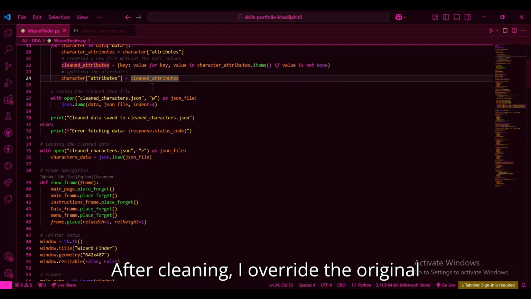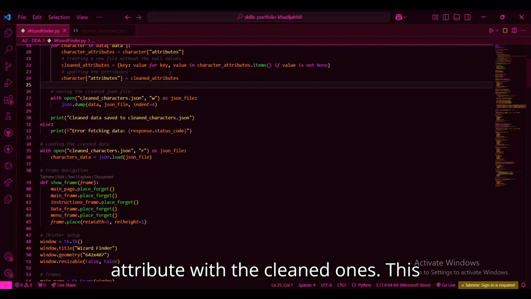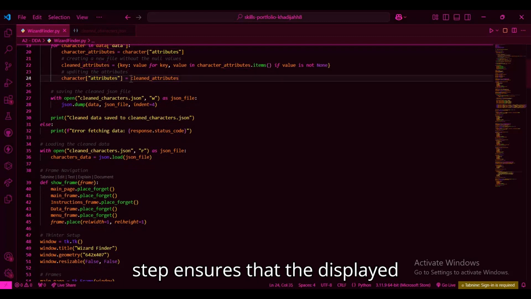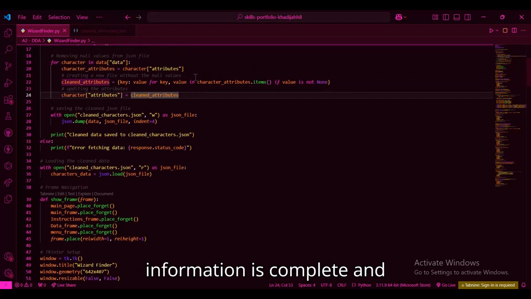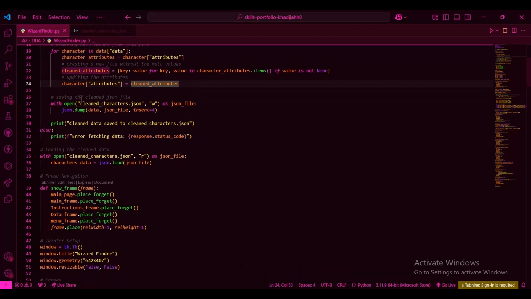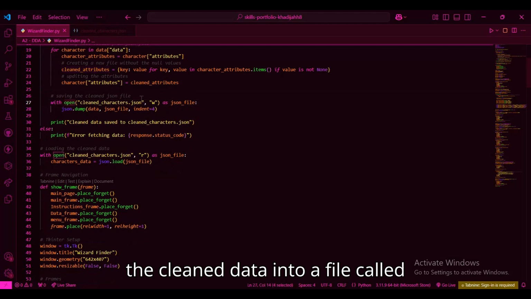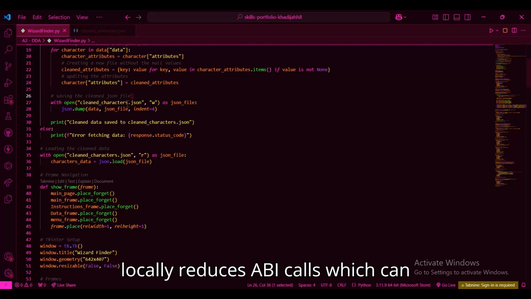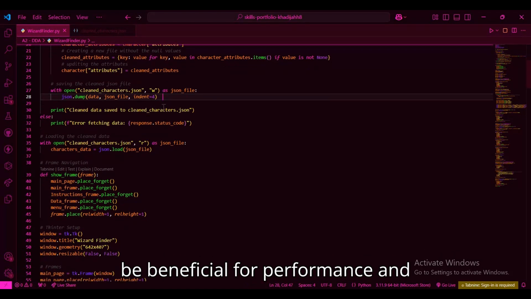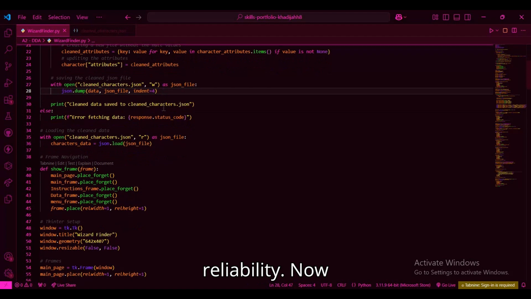After cleaning, I override the original attributes with the cleaned ones. This step ensures that the displayed information is complete and user-friendly. Finally, I saved the cleaned data into a file called cleandata.json. Saving the data locally reduces API calls, which can be beneficial for performance and reliability.